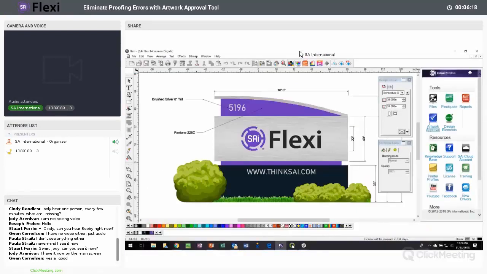So here I've actually just created a small monument sign. I went ahead, took the time to put in specific colors. I did put in the dimension labels. These were not automatic dimension labels. I did go through and actually use the standard dimension tool to create my own.